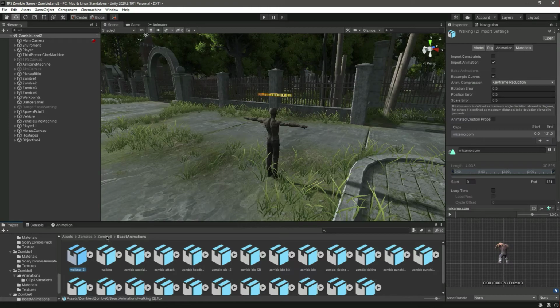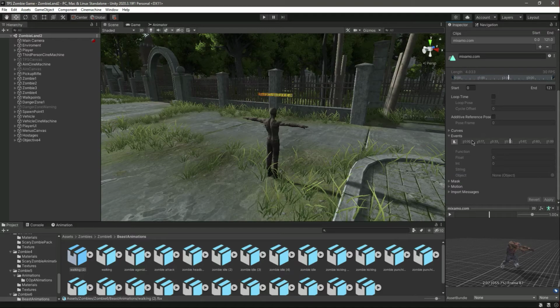Okay, for the beast, for the walking, we will add a step there. First of all, make this loop time and loop pause. Okay, we didn't add the zombie, so that's why the loop time and loop pause is not set. Okay, so now right here, add a step. Whoops.